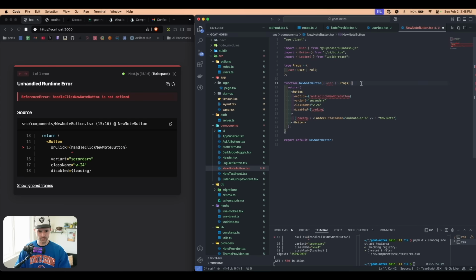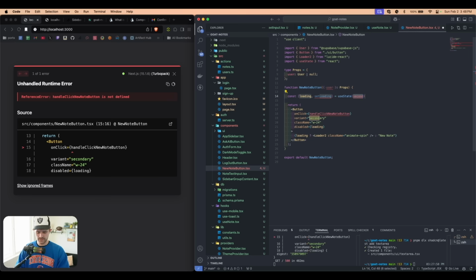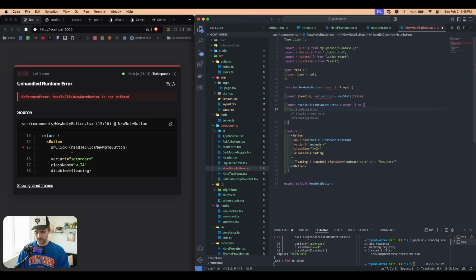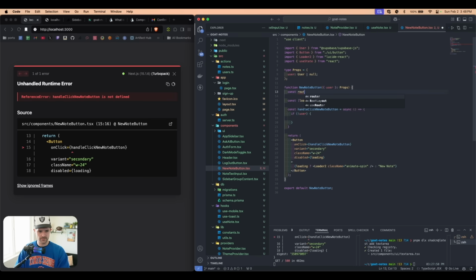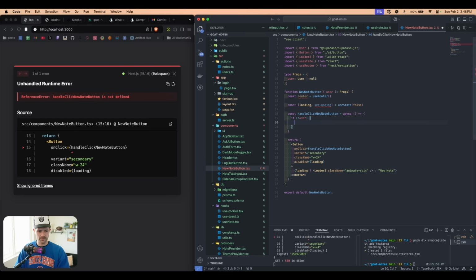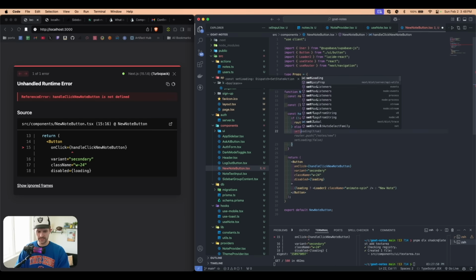So now we need to write this function, but first let's create some state for the loading. This starts off as false, and then we have the function handleClickNewNoteButton, and this is going to be an async function. So we're going to say if there's no user, we're going to send them to the login page. So we're actually going to come up here, we're going to say const router equals useRouter from next/navigation. And then right here, we're going to say router.push login. Else, so if they are logged in, we're going to set loading to true.